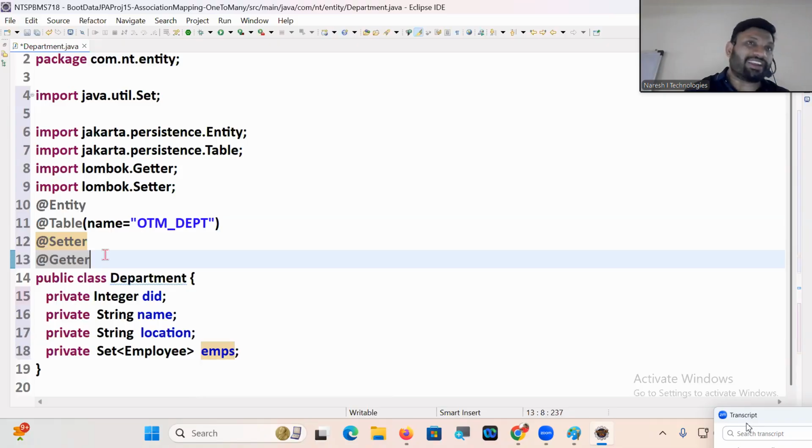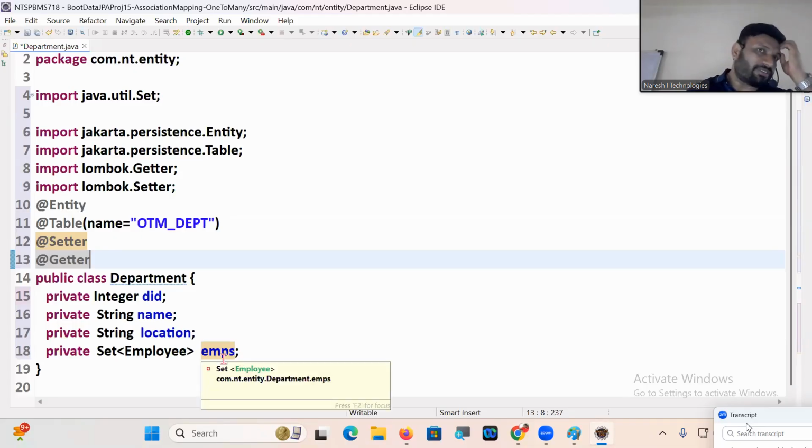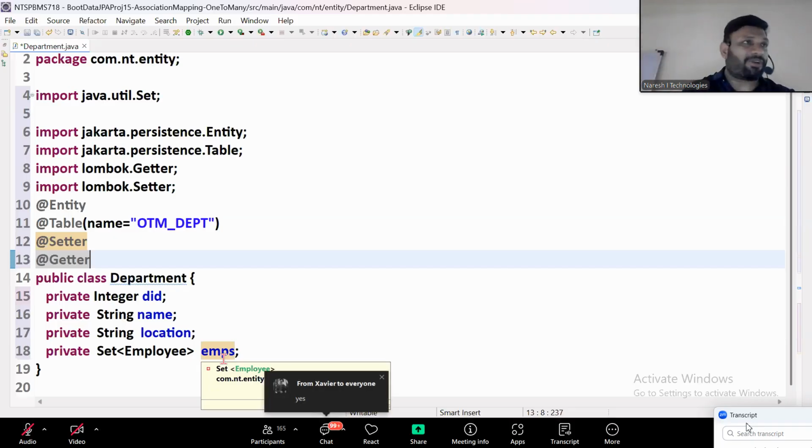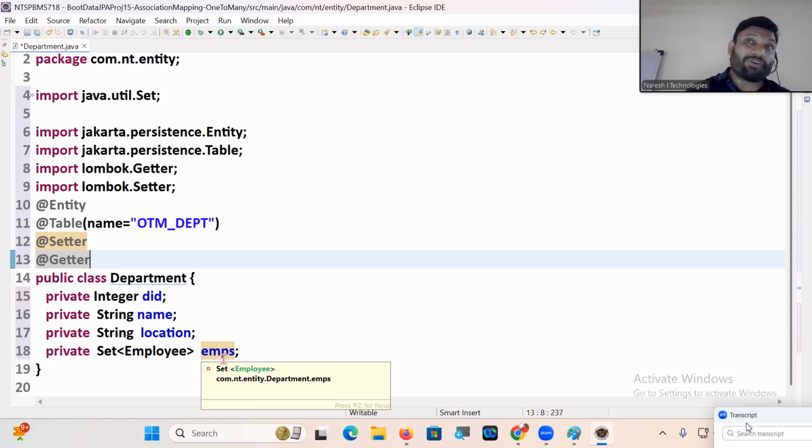If I use @Data, toString also comes, boss, and that toString also includes employees. When I say parent, I want to print only parent properties, not the child properties. When I say child, I want to print only child properties, not the associated parent property. I want to generate toString manually, but at the same time I need getter and setter methods. If I go for @Data, it also gives the toString method, including this emps.